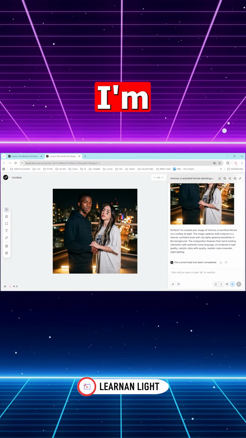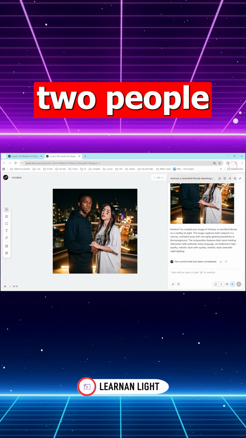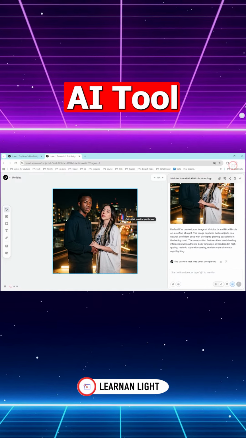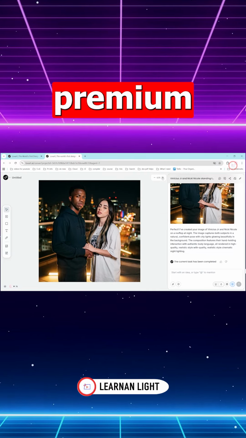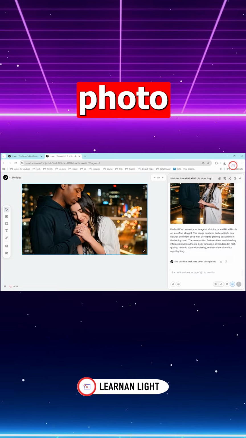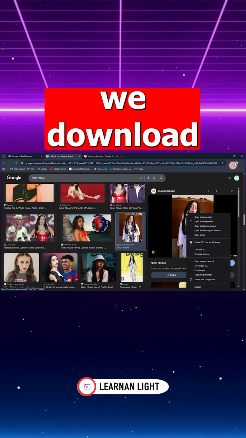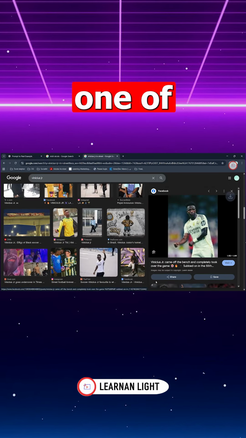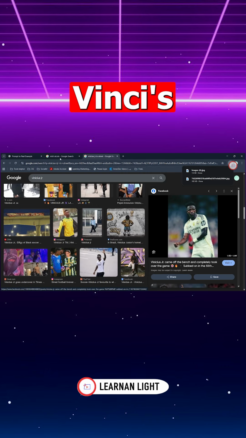Hello, in this video I'm going to show you how to put two people together using one AI tool that gives us two different premium AI models for free. Create one photo and then turn that photo into a video. First, we download images from Google, one of Nicole and one of Junior Vinicius.